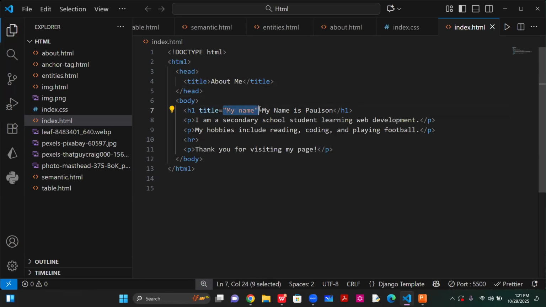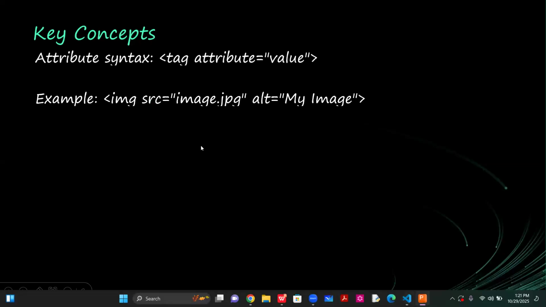So attributes are like key-value pairs. This is the key and this is the value. This is the name of the attribute, then equal to, then in double quotes the value. Whatever value you give it here is what the browser will see. For example, now this is an image. We are using the source attribute to tell the browser where to find the image.